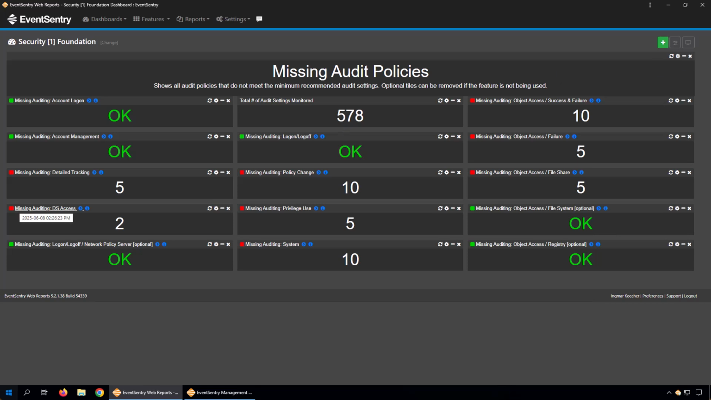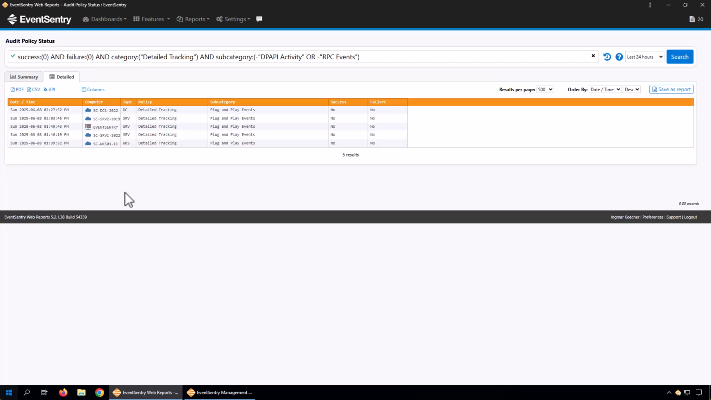Looking at this dashboard, we can just pick any tile here. So let's look at the third one. The first 2 are okay, everything is set up correctly there. This will show us that there are 5 endpoints or audit settings that are insufficiently set up. So click on the number 5, and this will give us instantly a list, and this will show us, okay, there are 5 hosts that have incorrect settings.